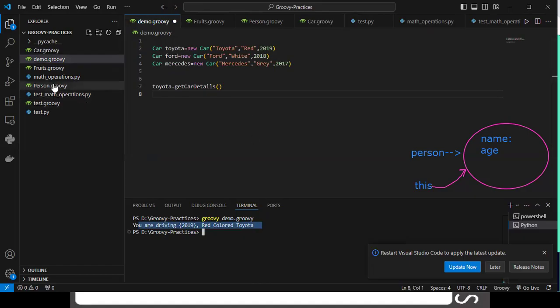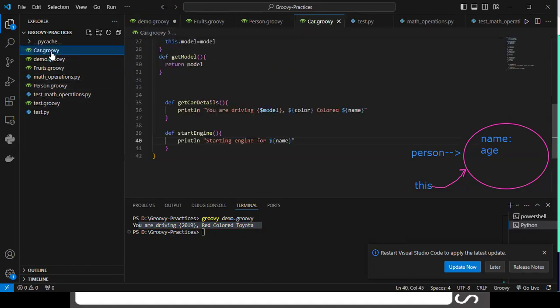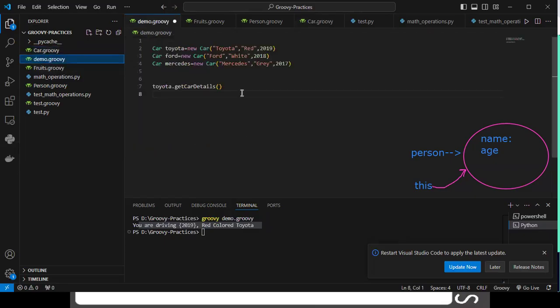Now it's showing you're driving. Go to your drive. Okay, sorry, the dollar we need to place outside the curly braces. Go to the car demo.groovy. If you want to call the start engine method on Toyota, you can call the start engine method. Then println, now we have something different to print. So which car's details?